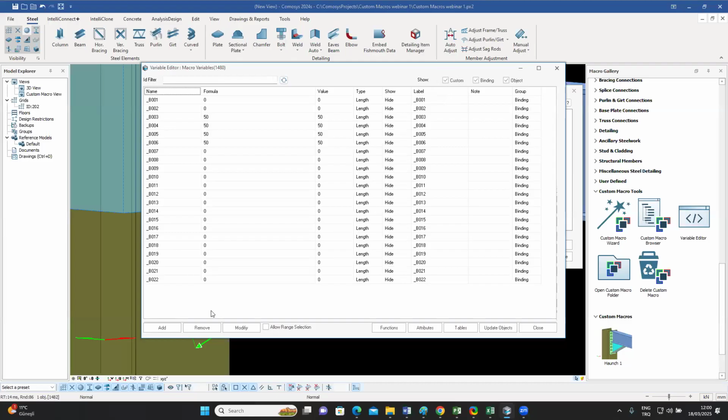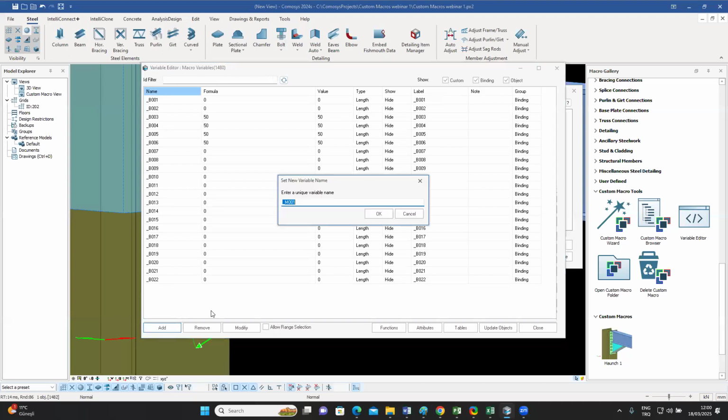Now, to do that, you press the add button. Okay. So I'm going to press the add button. It asks for a name. So let's say I want to modify the inter-bolt distances. So I'm going to give it a name of bolt dist x, basically the vertical direction in this case, and I'm going to say OK.